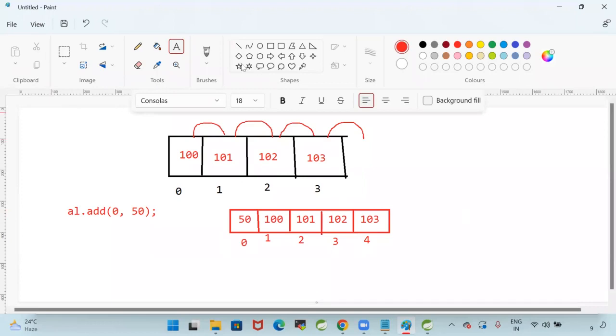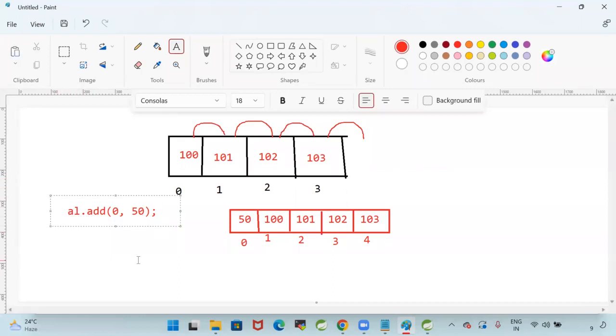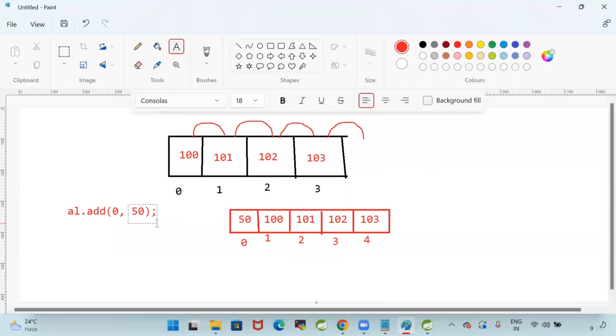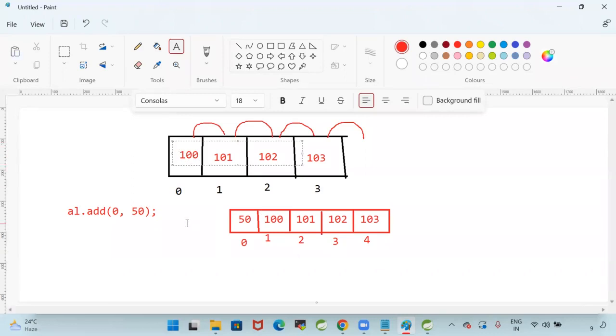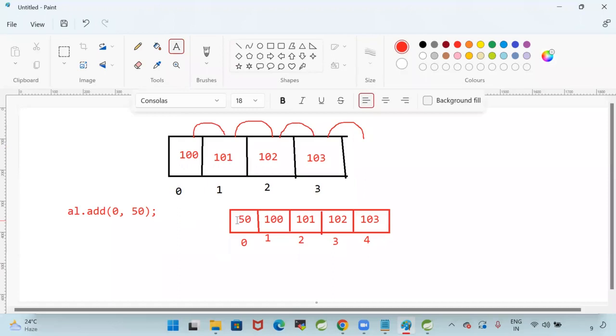Initially, my collection is available like this. Array list will maintain the arrays internally. I have stored 4 objects in the array list, from index 0 to 3. After that, I am calling AL dot add of 0 comma 50. So I want to insert the value 50 at the 0th position. But in the 0th position, 100 is already available.